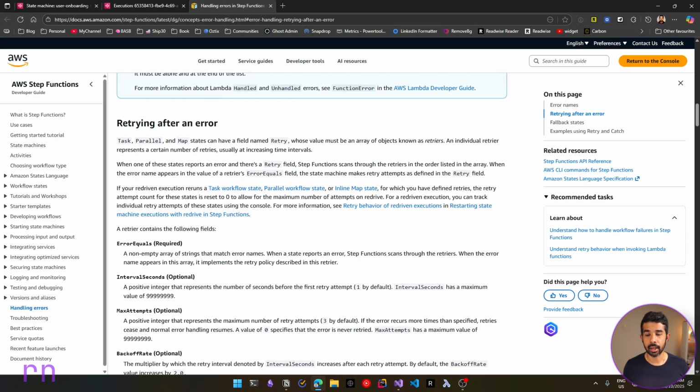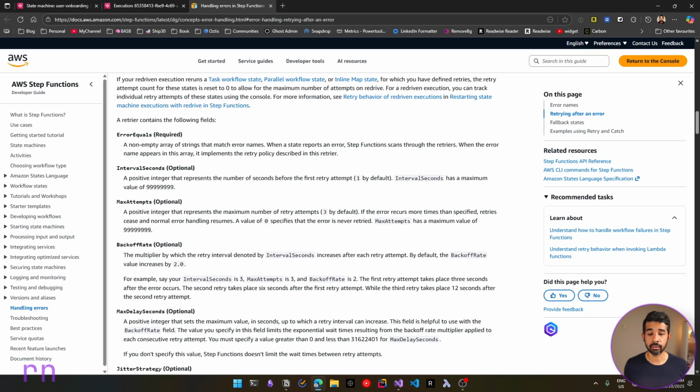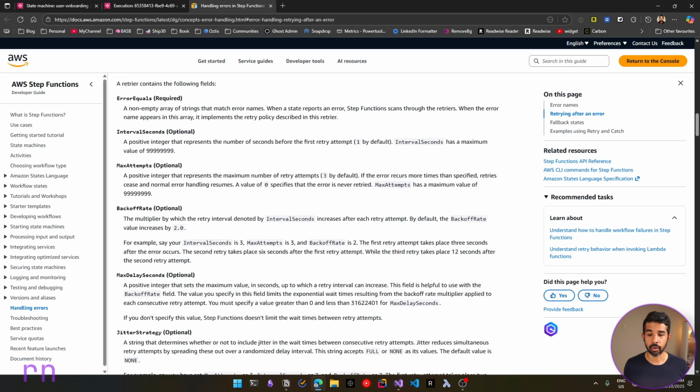If you want to understand the details about what each of these properties means, you can look at the documentation and see the appropriate definition for these values. Basically, the max attempts specify how many times it will be retried before giving up. The backoff rate is a multiplier for the retry interval. It basically increases the duration after each attempt. So for an interval of 3 seconds, max attempts 3, and backoff rate of 2, the first retry takes place after 3 seconds, the second after 6, and the third after 12. It just introduces an artificial delay so that it's not overloading the service that is failing.